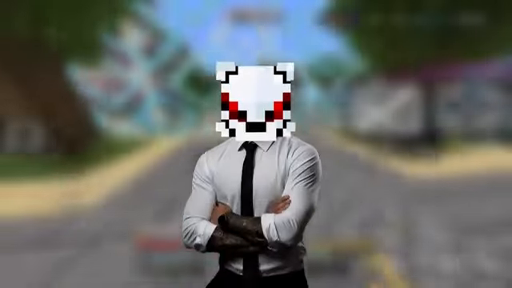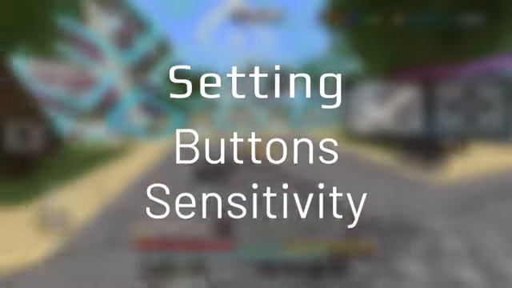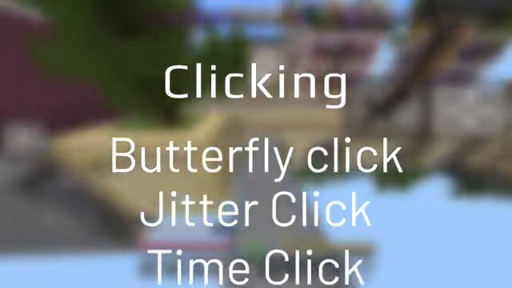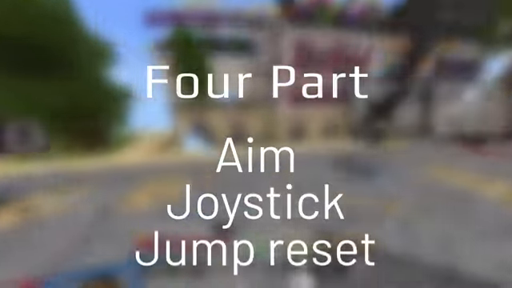Now, what we will explain is 4 parts. The first part is settings, which includes buttons, sensitivity, and video. The second part is control, which includes the number of fingers used and how to place them on the iPad and mobile. The third part is clicking, which includes butterfly click, jitter click, and time click. The fourth part includes aim, joystick, and the jump reset.